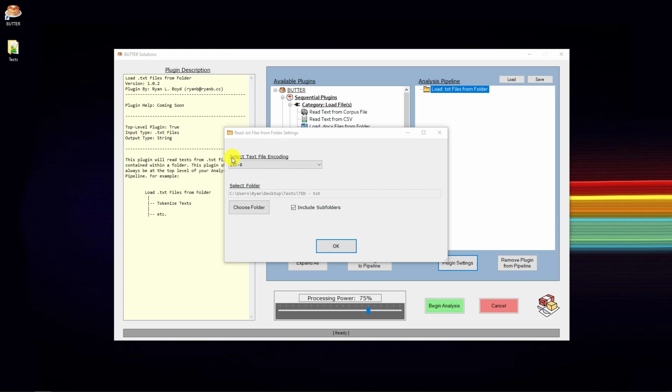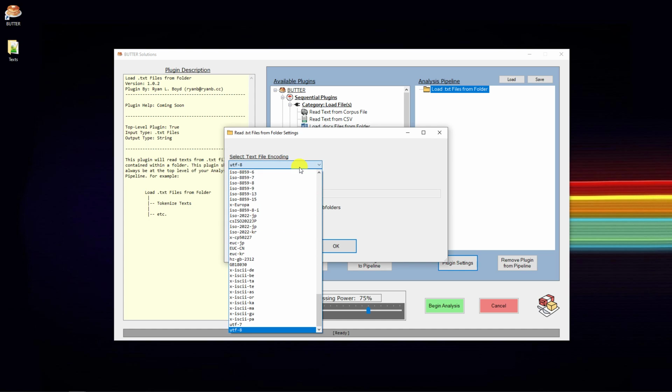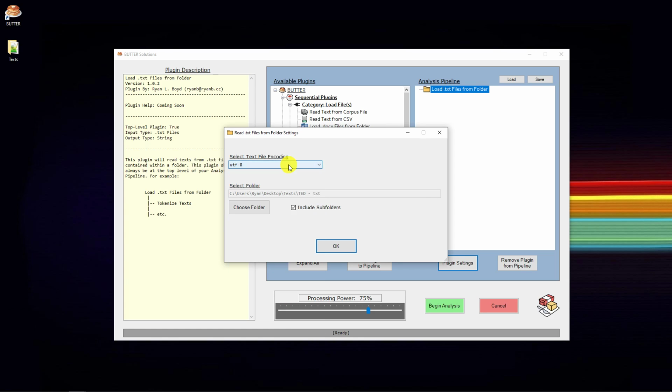The last setting is the Select Text File Encoding. For most people's purposes, UTF-8 encoding is fine. This is considered to be something of a default encoding for most texts these days. But if you know that your texts have a different encoding or come from a part of the world that typically uses a specific encoding, you can change this setting here as well.